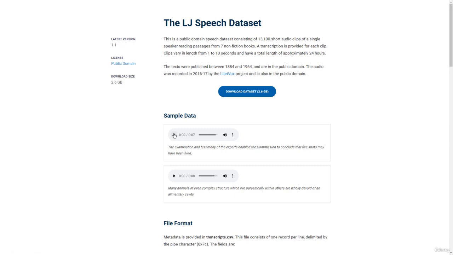The examination and testimony of the experts enabled the Commission to conclude that 5 shots may have been fired.